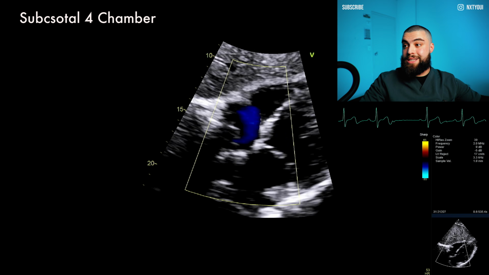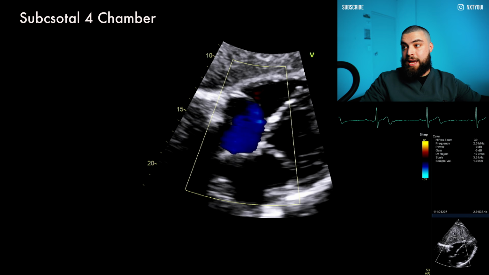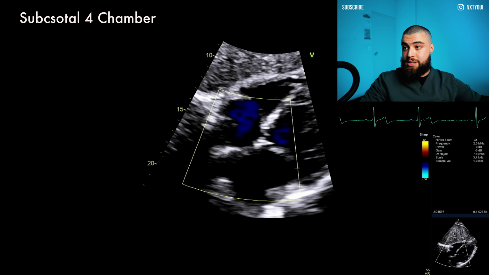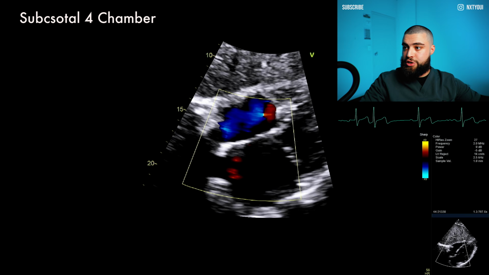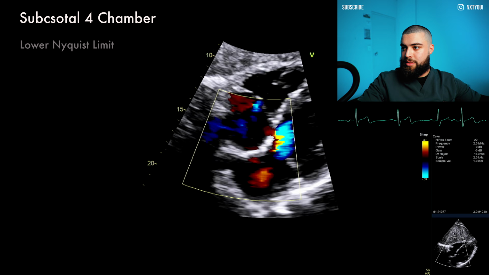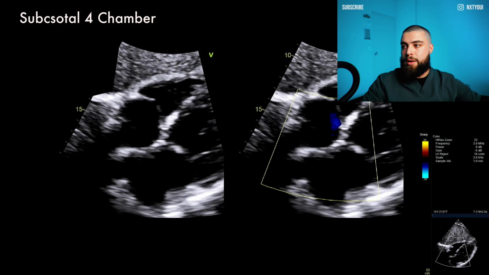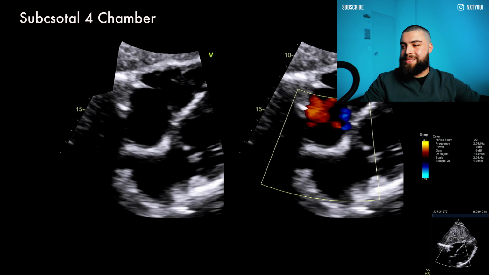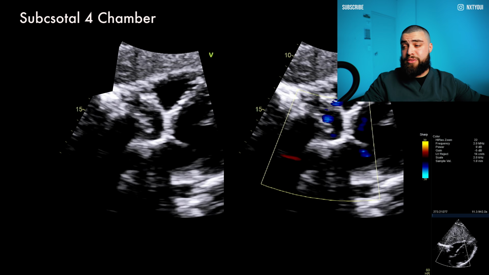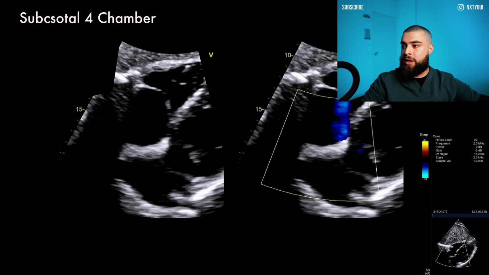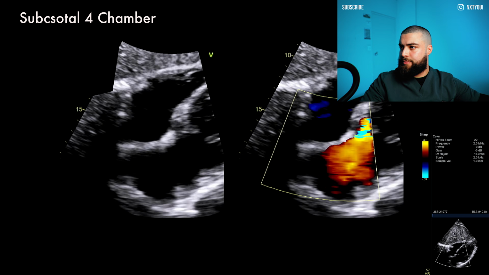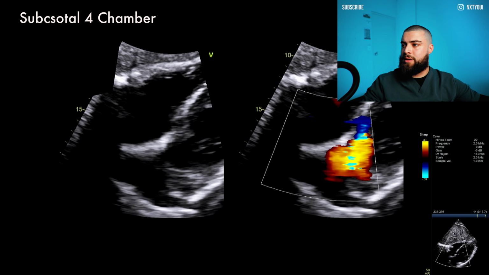This is where the beam is going to be perpendicular and parallel to flow. So this is where we're going to see most of those color shunts present. Reducing our Nyquist limit, simultaneous, panning through, and we're going to see like a red candle-like jet if there was any shunting, because again, left to right. Yeah, we really can't see much, so we can image store that.